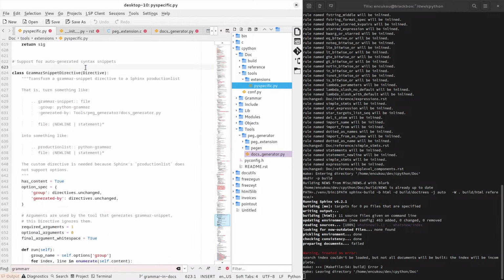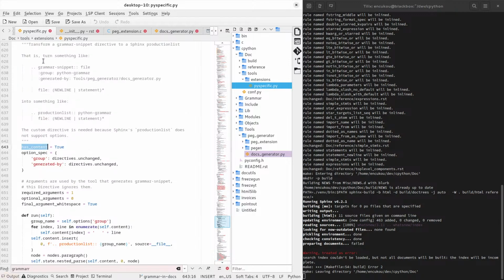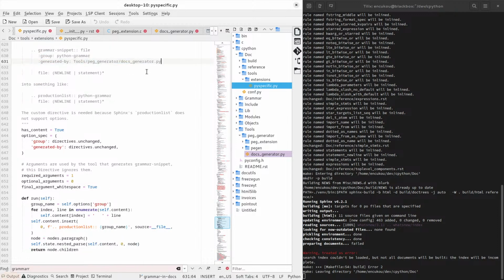So yeah, this is another part of this project. Let's go through this. This directive has content. It has some options, so you can specify the group, and generated-by is basically a comment that just says where to look for the tool, and don't try to change it by hand. It has one required argument, which is the name of the rule to document. But the final required argument can have whitespace, which means it's not really one argument, but it can be several of them. So this is the docutils way of saying this takes a variable number of arguments, and then you need to separate them yourself, of course.